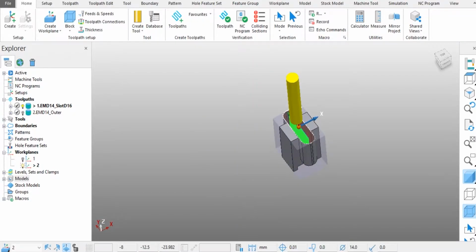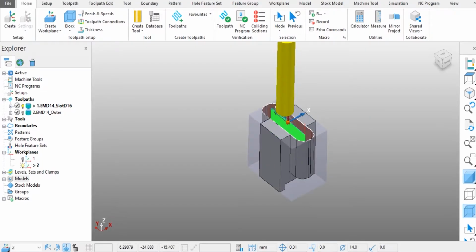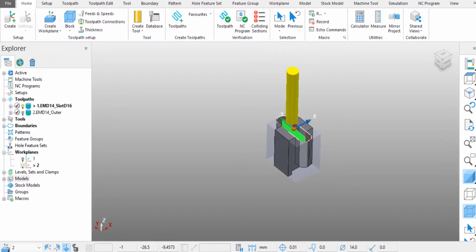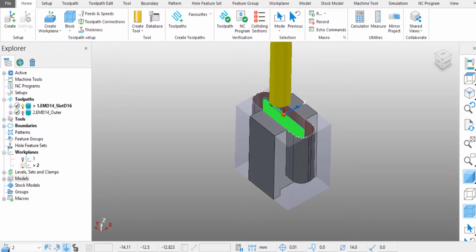In this short video tutorial I'm going to show you how you can use level sets and clamp feature using Powermill. As you can see here, I have imported a set of models into my project, and these are the two models. This feature, the level set, helps you to control the model in whatever way you want.